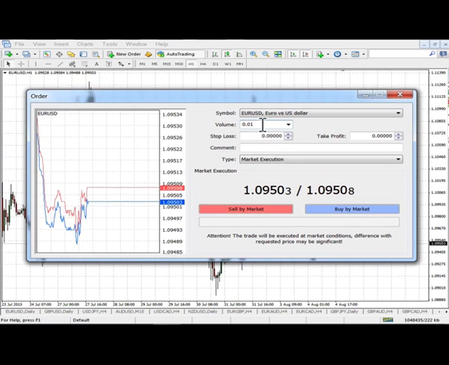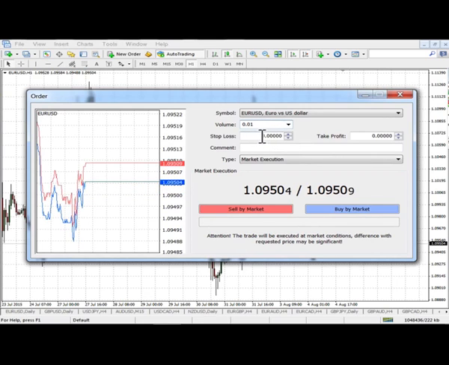So you'll want to go ahead and make sure to put the correct volume in there. It's important to look over your order before you actually click what you want to do. Next is the stop loss and the take profit.